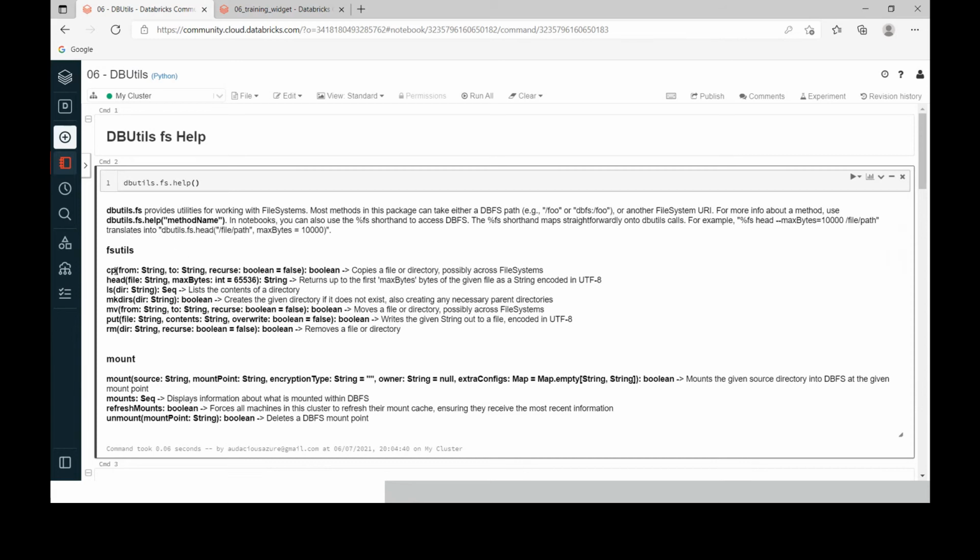So here you can see cp. This is used for copying a file from one directory to another directory. Also, it provides a syntax. This cp command accepts these parameters. First, from which location to which location we have to mention. And there is one more parameter, recurse, which means, for example, if you are copying from one folder to another folder and we want to consider all the subfolders, then we have to copy recursively. So we have to give this recurse value true. By default, this value is false.